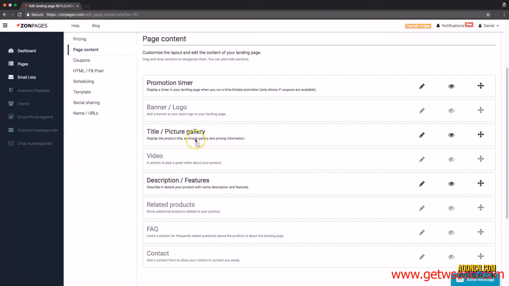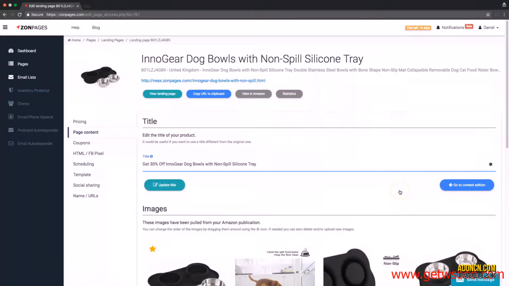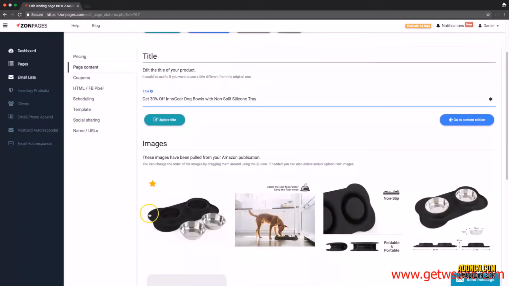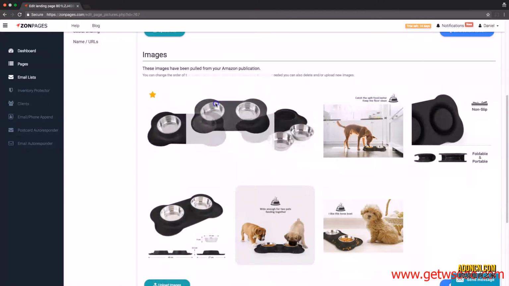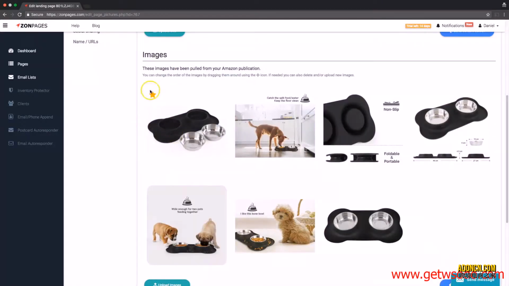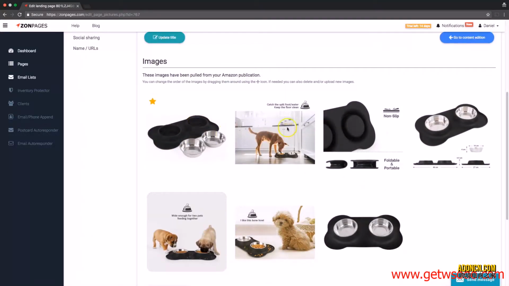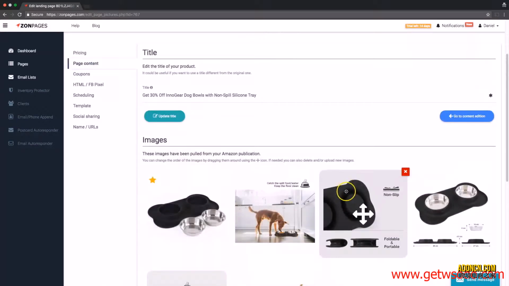First thing I normally look at is the title and the picture gallery. If you click on the little pencil, it'll bring that up, and it'll bring up all your images from Amazon. You can rearrange these by just dragging them around, so you can choose which image you want to be the main image, and then which images will be the thumbnails to be enlarged.